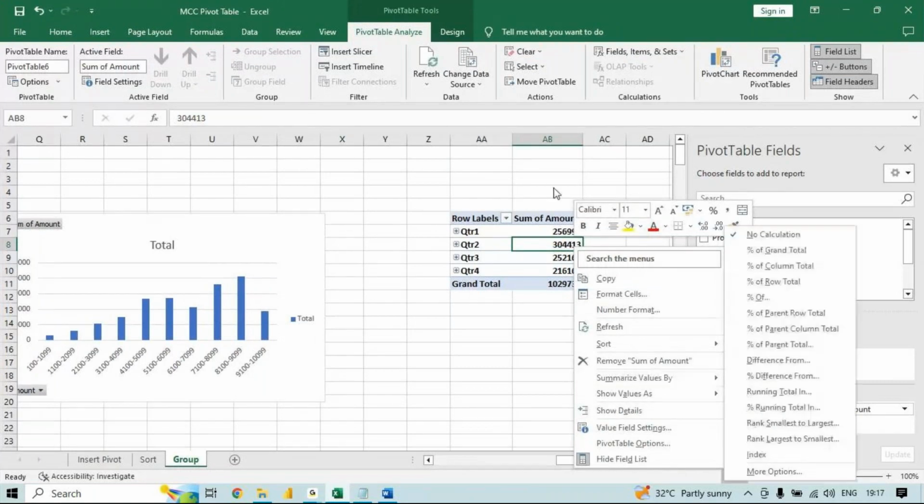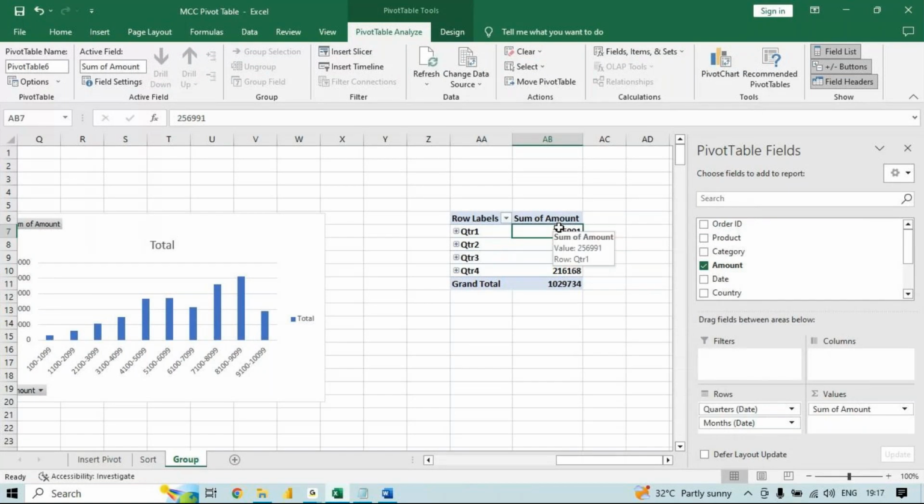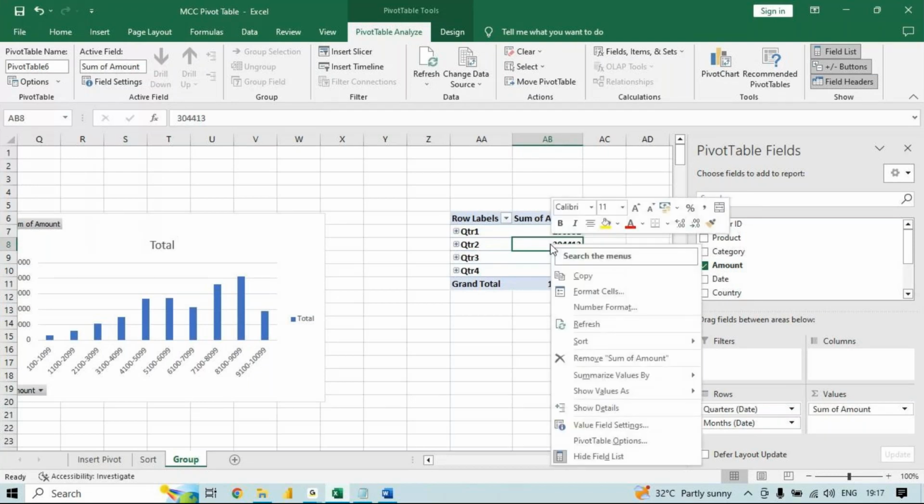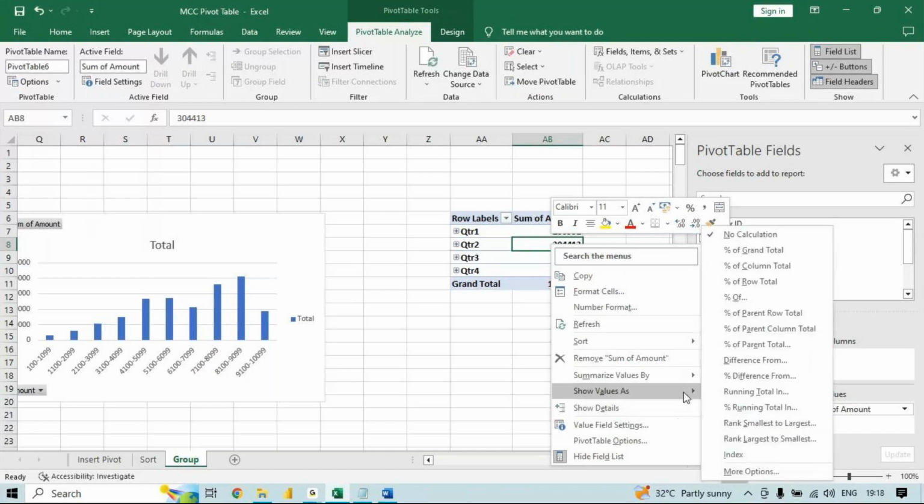That is also easy. If I want to know first quarter, what is the total percentage? Second quarter, I don't want the total amount. I want to know in the percentage. Then right click, go to show value as. Click on percentage of total. Right click on the sum of value, show value as percentage of grand total. So it will show you the percentage wise.